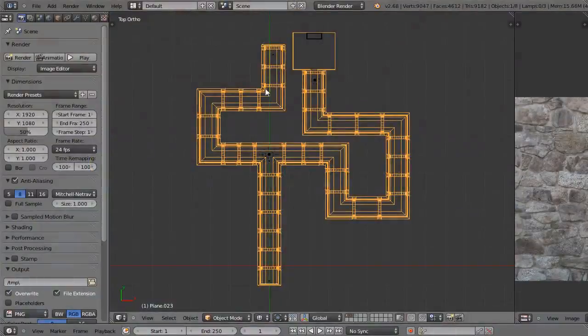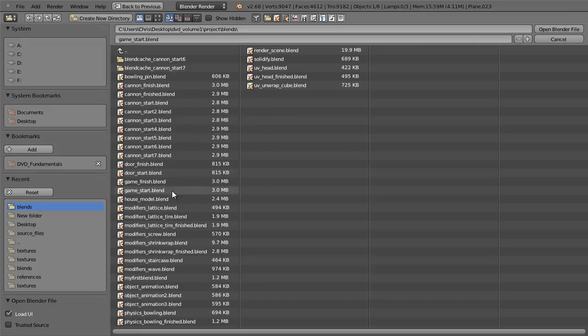In this chapter, we'll be setting up the main controls so that we can move through the maze. First, let's open up our blend file. So open up game start.blend.